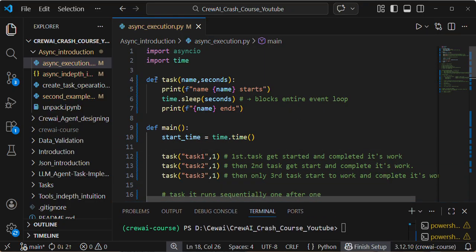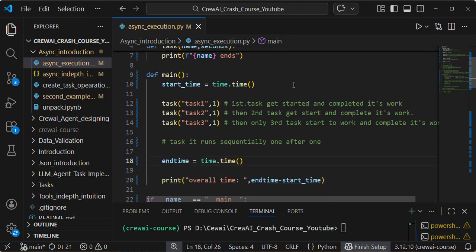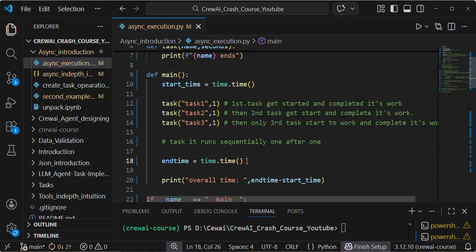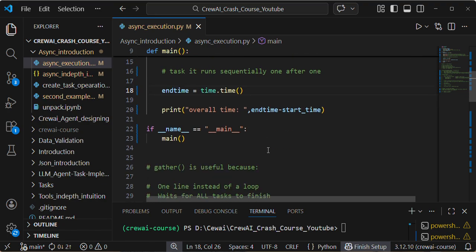You need to understand that this function by default will run in a synchronous way. That means sequentially, one after another. The first task starts to execute, and once the first task is completed, only then does the second task start to work. Once the second task has executed completely, the third task starts. Once the third task has completely executed, it is completed and we store the end time in this end time variable.